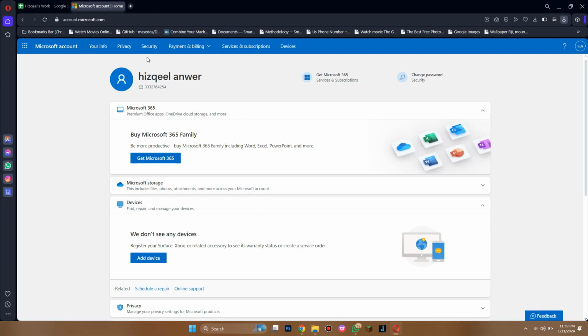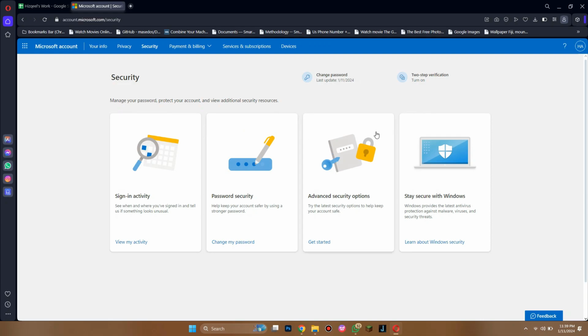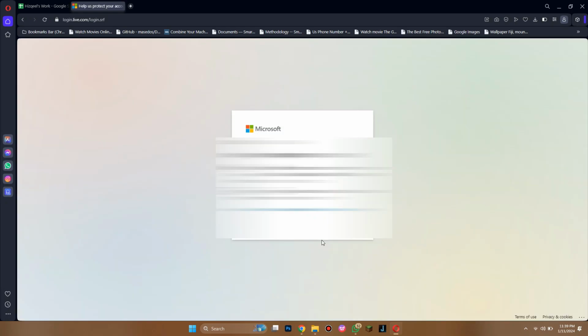After logging in, you will need to switch to a PC or laptop and log in to the same Microsoft account on it. After logging in, go to the Security tab and open this third tab. Now approve the action on your smartphone.